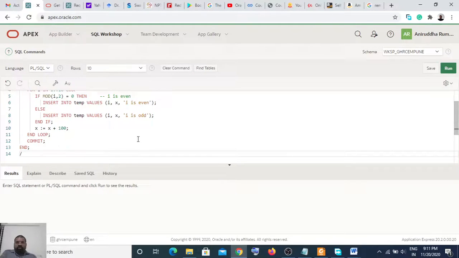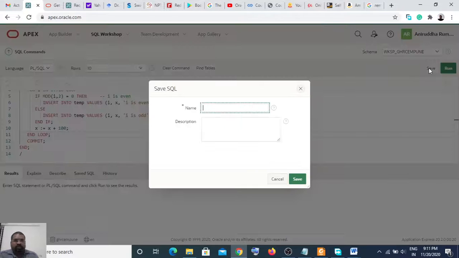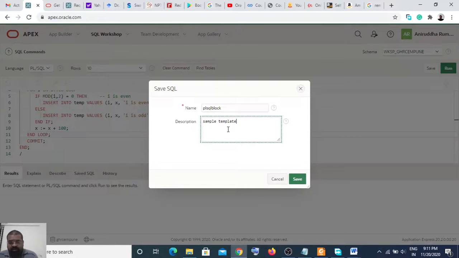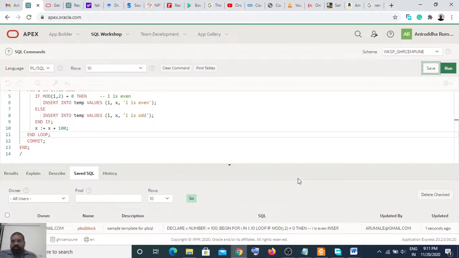So let's see now what to do. Once this is copied, you simply have to go to run. You want to save, so first save it. We are going to give it the name PLSQL block, sample template for PLSQL, and say save. Description is added, and PLSQL block name is given. And you simply have to say run.